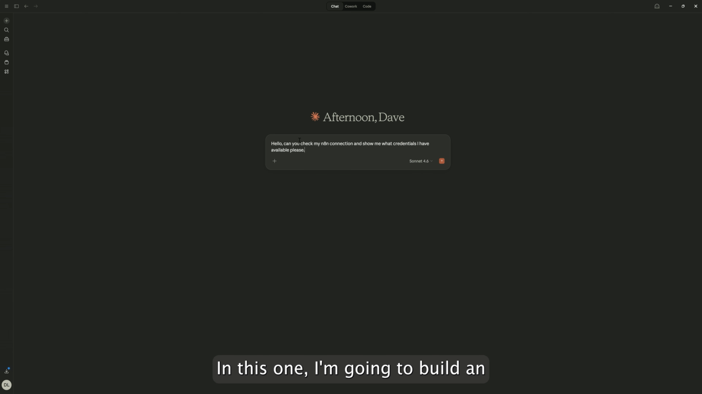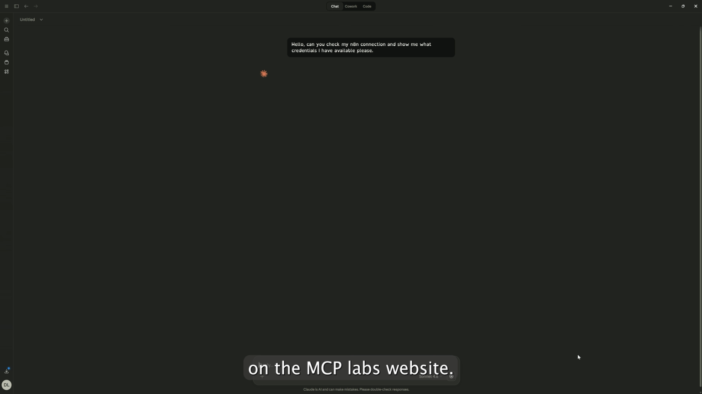In this one, I'm going to build an AI support agent from scratch just by talking to Claude. This is a real feature we're going to use on the MCP Labs website. I've got Claude Desktop here with the MCP Labs n8n server connected. I'm just going to check everything is working.